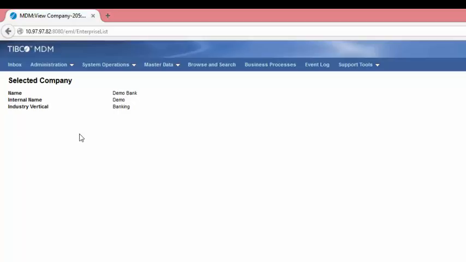The next step is to add some users to the newly created enterprise. Users in TIBCO MDM are specific to an enterprise, so before creating any, make sure you have selected the relevant enterprise from the company profile screen. In this example, we are going to set up a user with password inside the MDM system. There are other ways to manage users, such as external authentication with LDAP or single sign-on, but for now, we will go with adding a user manually.